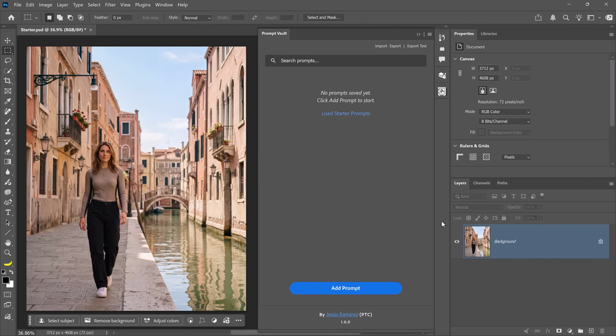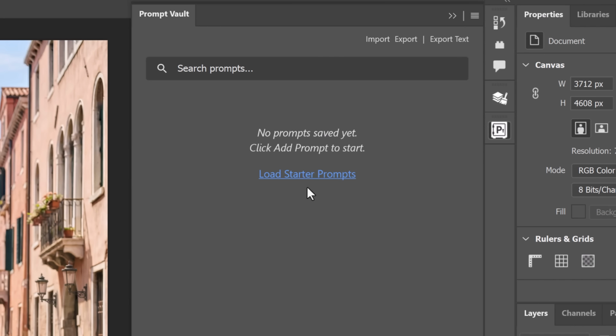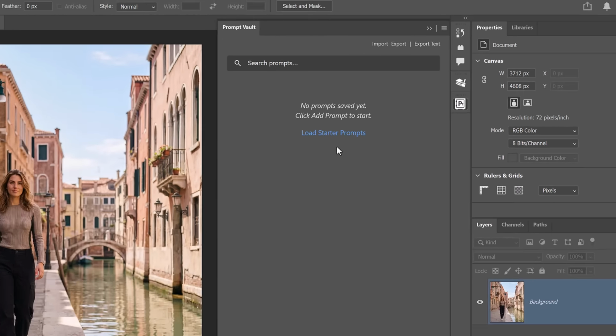Let me show you how Prompt Vault works. If you want to start with my starter prompts, you can load them with one click. I'll show you that later. For now, let's build one from scratch.